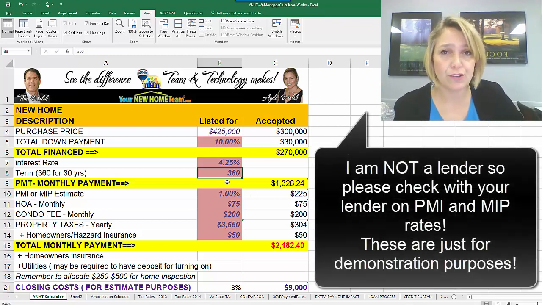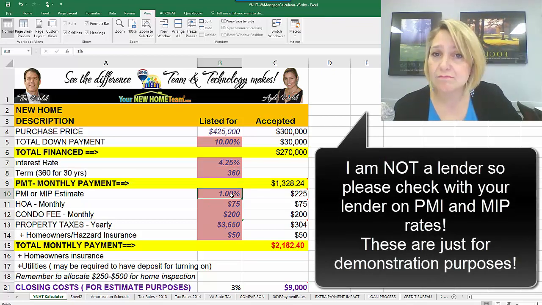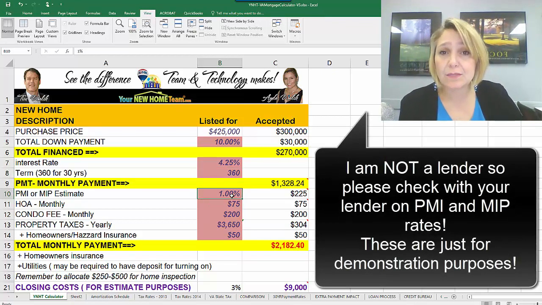This is only for estimate purposes. So I just put 1%. Some cases it's less, like I said. Some cases it may be more.